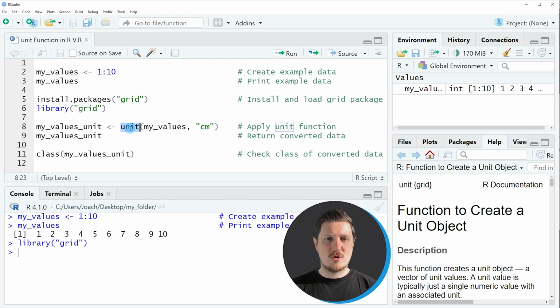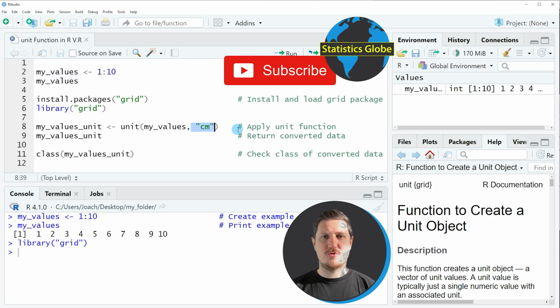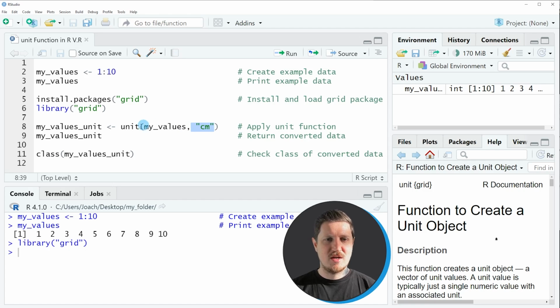And in this line of code, I'm specifying within the unit function the name of our vector object. So in this case, our vector object is called myValues. And then I'm specifying the type of unit that I want to use. So in this case, I want to use centimeters. And then I'm storing the output of this in a new data object, which is called myValuesUnit.